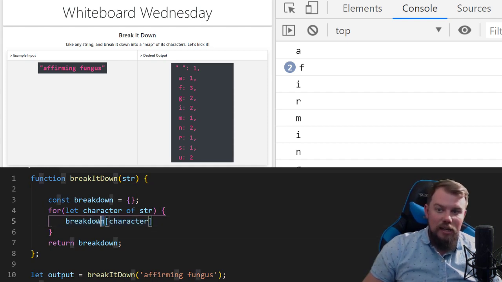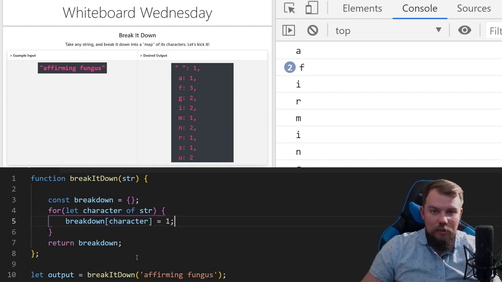It is saying, hey, take the breakdown object right here, and we're going to create a new key involving the character. And the first time it occurs, we need to give it some kind of value. And the first time it occurs, it makes sense to me to give it a value of 1.